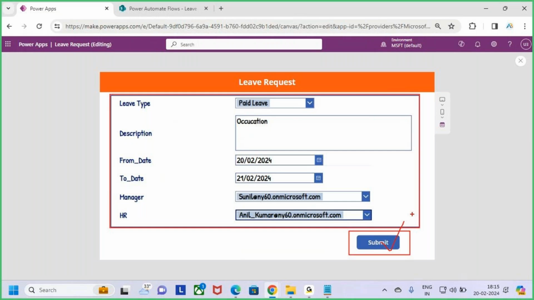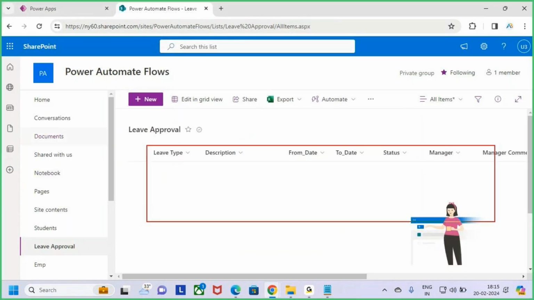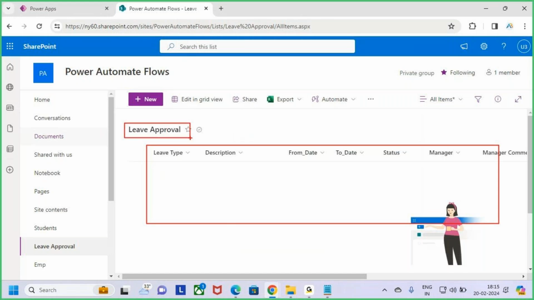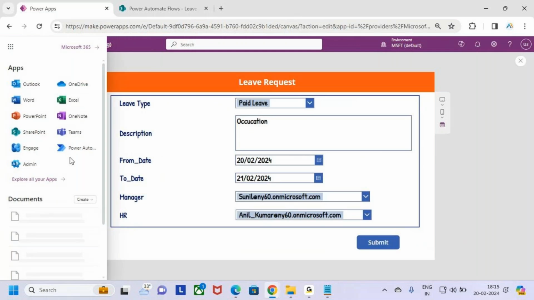Now whenever I click on the submit button, where does this data come? Into the data source. What's my data source name here? What's the list name? Leave approval. Now whenever the data comes into the SharePoint list, I want to automatically start the approval process. Let me open Power Automate and create the flow.